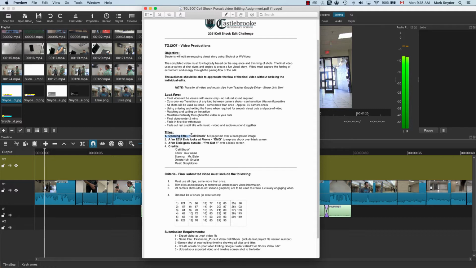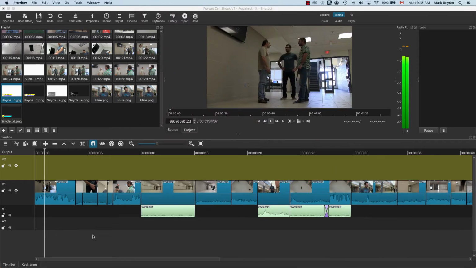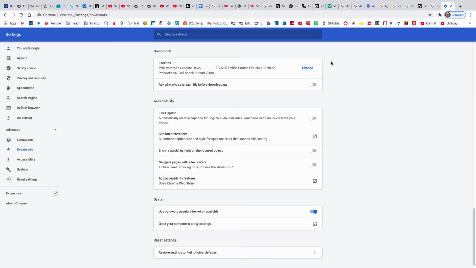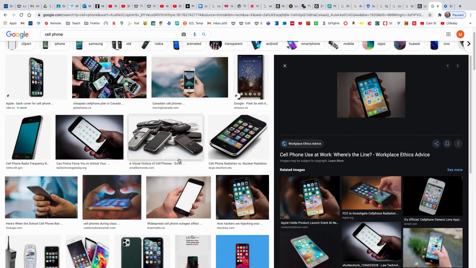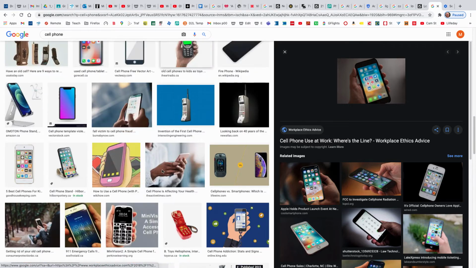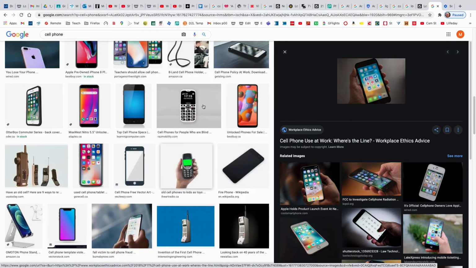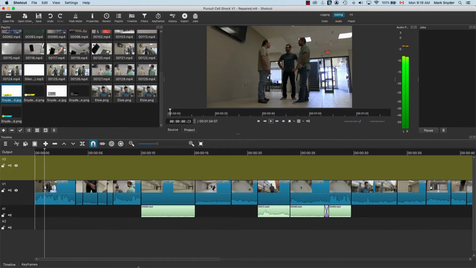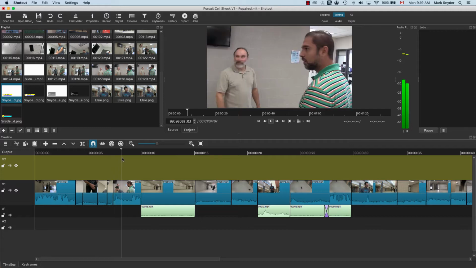So let's work on number one, the opening title. It's a full page. It's going to cover the entire screen. So let's see how we do it. Well, the first thing we need is some kind of a background image. I could go to Google and get something like cell phones or something if I chose to. But does that make sense in the context of the video? Why don't we do this? Why don't we just go to Cell Shock, our edited project, and why don't we go find a frame that makes sense as an opening title?